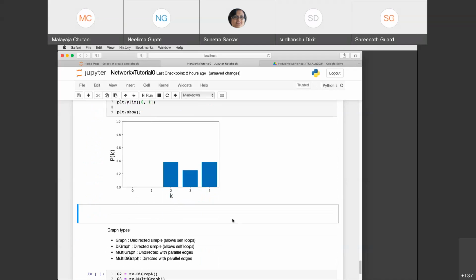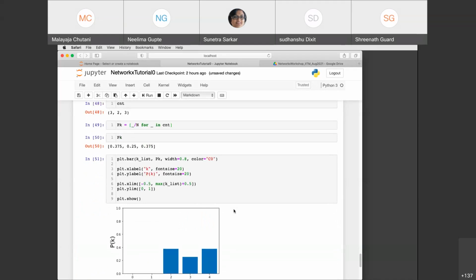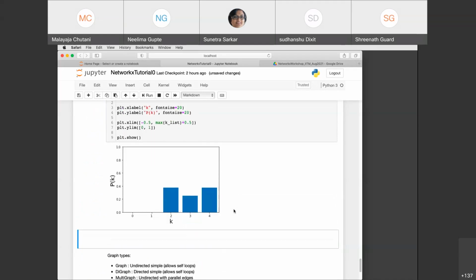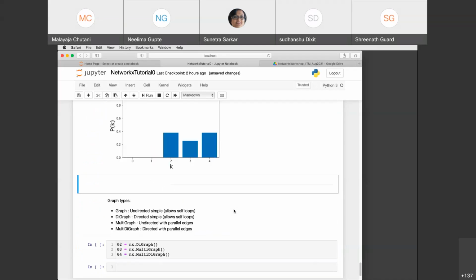So I'm giving a detailed example of how to calculate degree distribution, because as far as I know, there is no inbuilt function in NetworkX to do so.